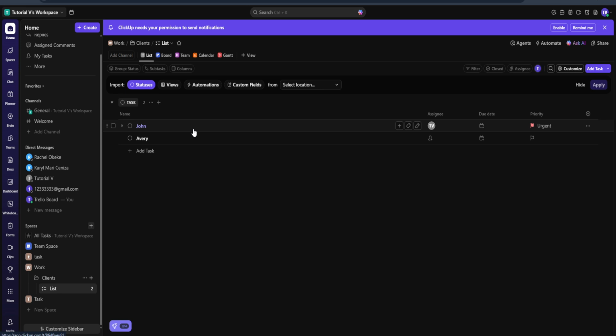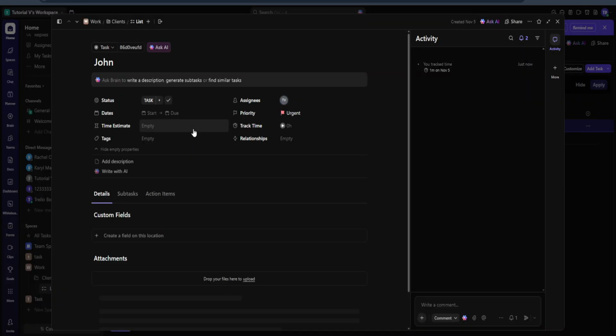Once you're on the list page, locate and click on the specific task for which you want to track time. When you select a task, a detailed view opens up, displaying all task-related elements such as descriptions, attachments, and more. This task-specific page is where you'll manage and log various aspects of your work with ease.